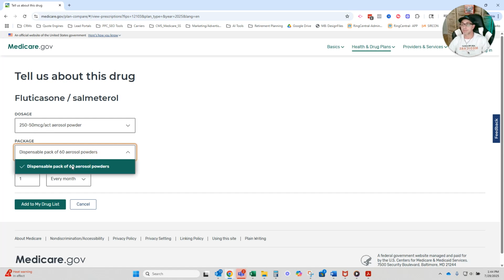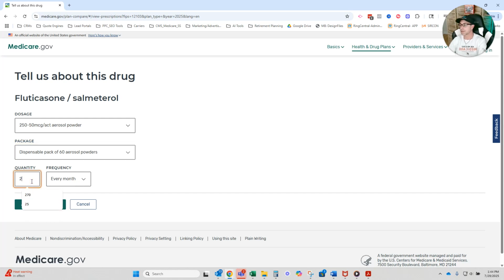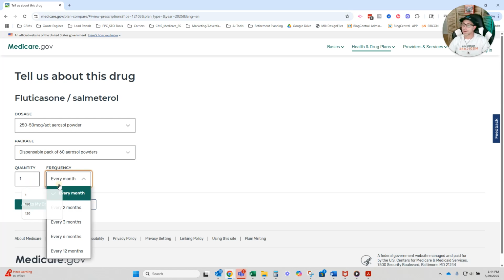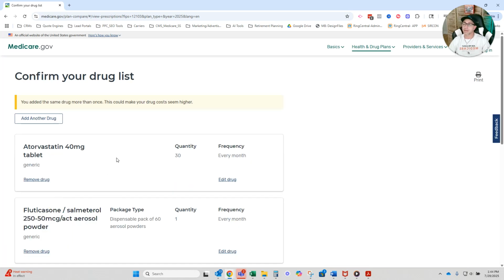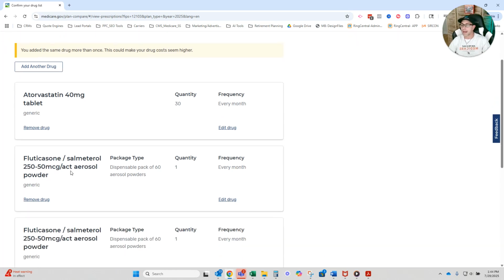It's going to come in the dispensables pack of 60, and we're refilling that once a month. And then you'd have the opportunity to change it here to twice a month, right? Or you can change it to every 3 months, every other month. Maybe you only get it once a year because it's seasonal, whatever that may be, right? And then we can click Add to my drug list, and you can see here where I've added a Torvastin, and I've added that Advair, that generic Advair before.